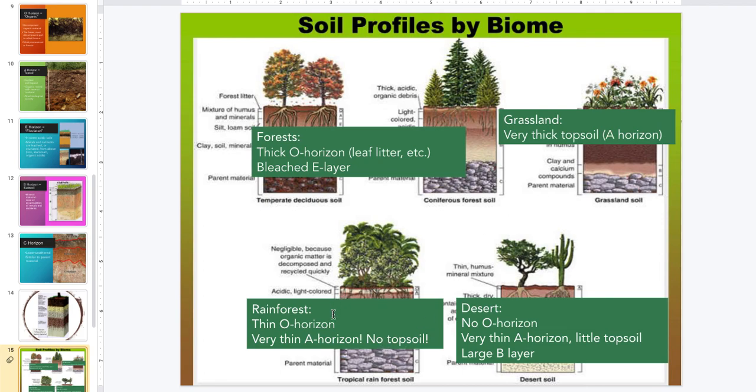Rainforests have a very thin O horizon and almost no topsoil. Because the conditions are really great for growing plants, pretty much as soon as plant matter dies and releases their nutrients into the soil system, new plants will immediately grow and use up those nutrients. So there's no real time for decomposers to start to develop that O horizon. And because all of those organic nutrients are locked away in plants, you don't really have time to develop an A horizon.